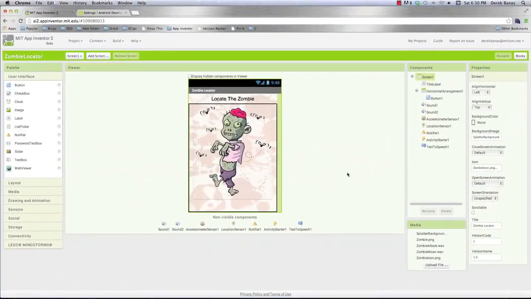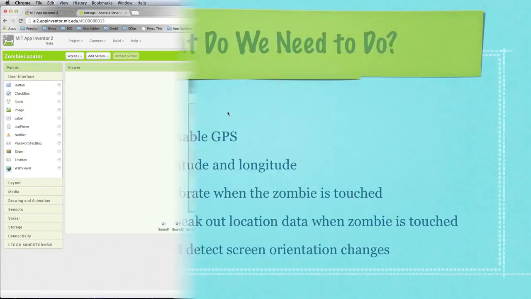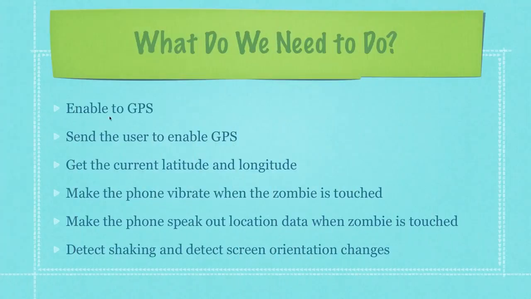Okay, so you got an example of what exactly is going to happen, or what we're going to have to program to make it work so that if the user doesn't have their GPS set up, it's going to send them to the settings part so that they're going to be able to run and use their application. Now let's take a look at all the things we're going to have to build inside of our application. Okay, so as you saw, we're going to need to enable the GPS if it isn't already enabled. We're going to have to send the user to enable the GPS if it's not enabled.